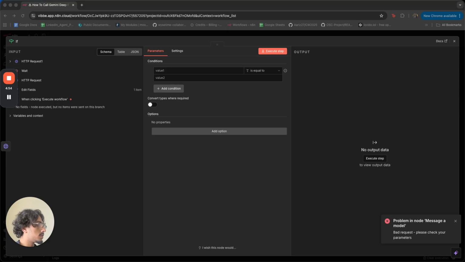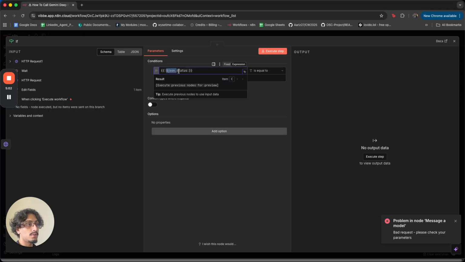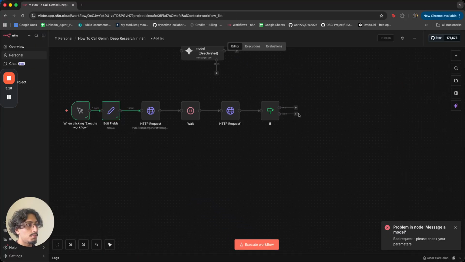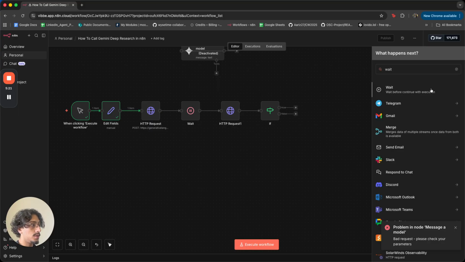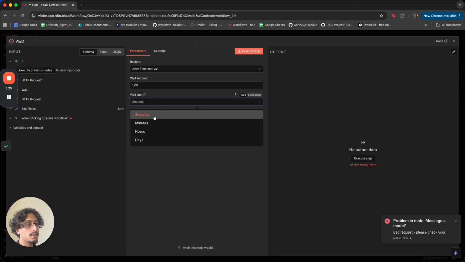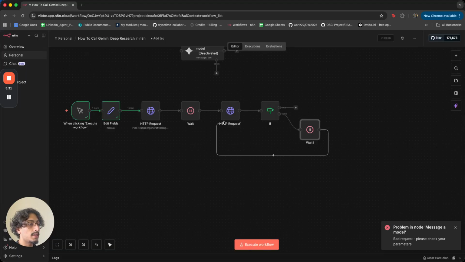And what we want this node to check is the status. So you go here, you write json.status, and you put is equal to completed. If it's equal to completed, then it's true and it means that it's done. But the problem is when it's not equal to completed, what are you gonna do? You're gonna put another wait node here. We're gonna set this to wait for 1 minute and run back in and check again.